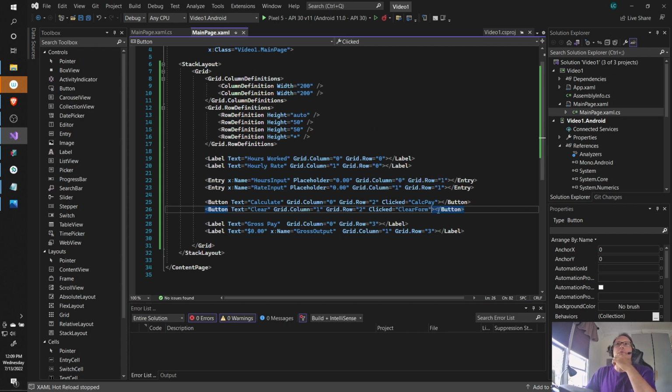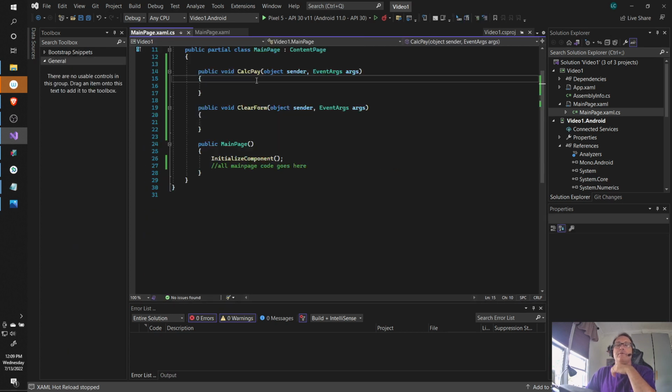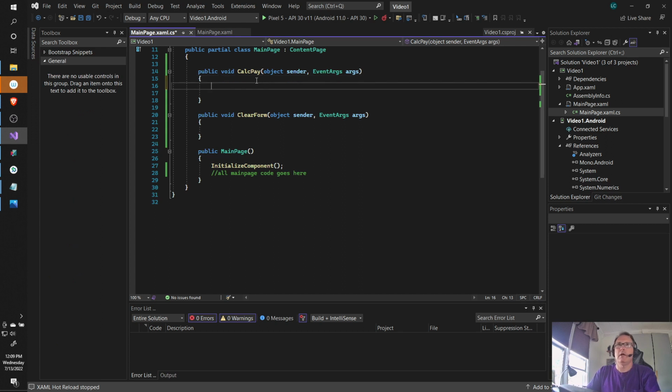Alright, so basically, whenever you're working with any type of on-screen object like a view, code like CalcPay is going to do three things. It'll pull the stuff off the screen. It's going to do the math to it and then display the objects. So I'm going to create some variables.